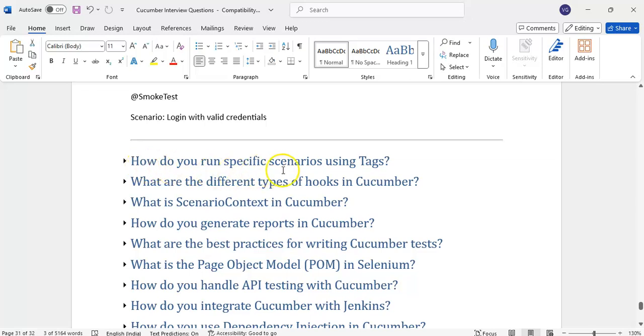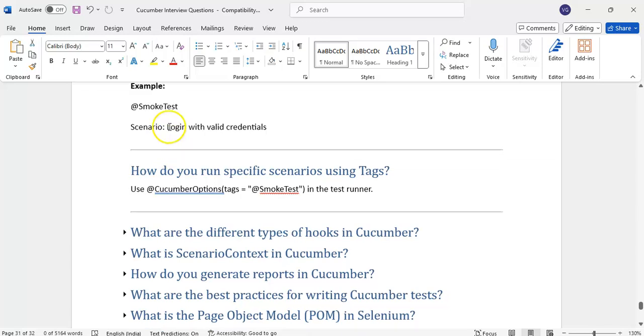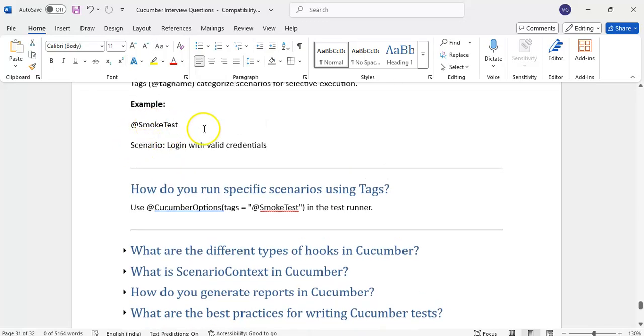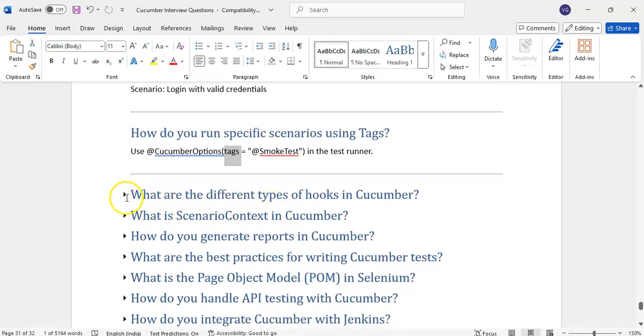How do you run specific scenarios using tags? First, we have to keep the tags on top of the scenario. Then, in the runner file Cucumber options, we have to give tags equal to the tags we want. We can give multiple also, like @smoke test, or comma, we can give one more if you want. What are the different types of hooks in Cucumber?